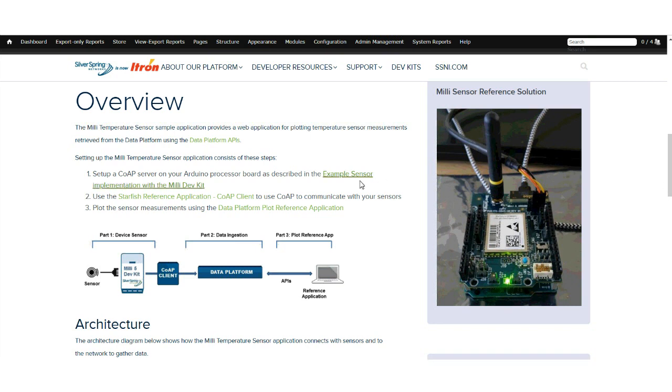So we've made source code available to give people a starting point. This is the MILI DevKit reference application. It's a simple temperature sensor, broken into 3 parts. You've got the Arduino code written down on the Arduino microprocessor, and again, you could use any other coprocessor, but this particular one is done as an Arduino.